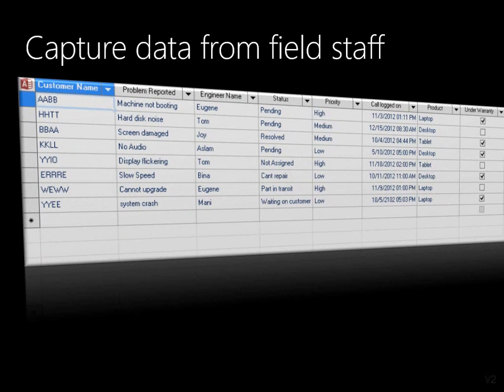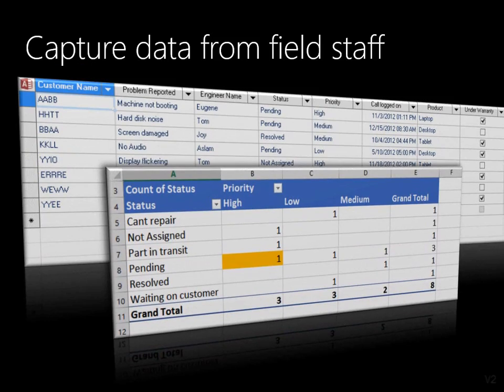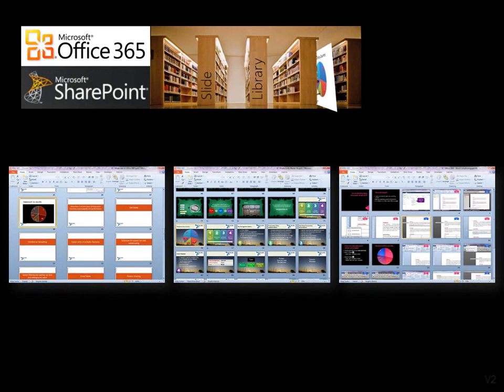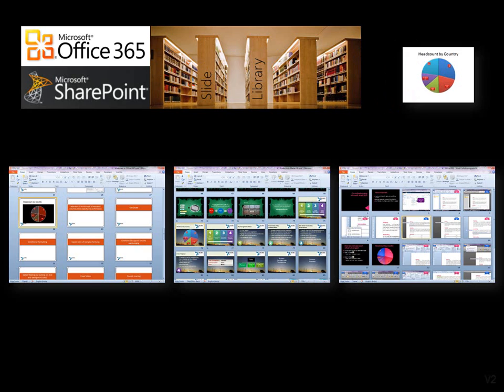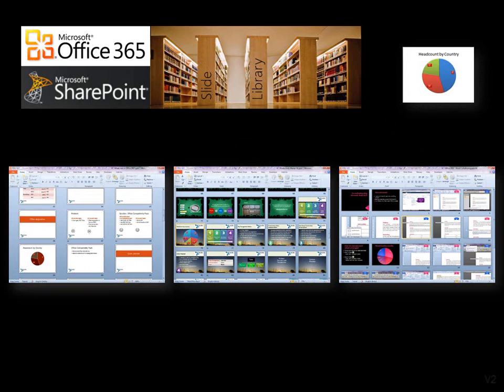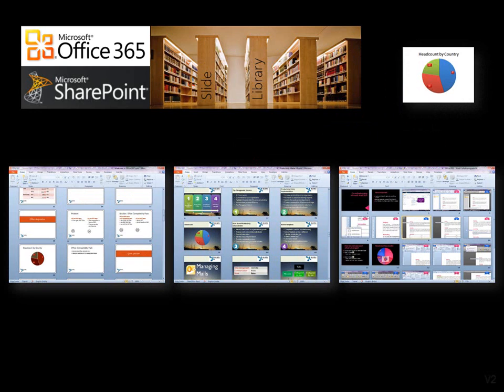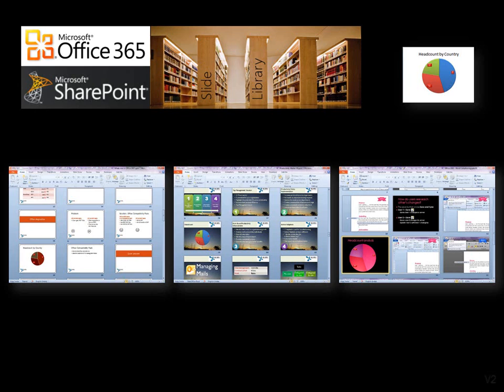You can also use SharePoint lists to capture data from field staff. The manager can analyze and monitor the work by creating a live pivot table linked to the data. Using slide libraries, you can create a central library of commonly used slides. Your staff can link to those slides in their presentations. Whenever the slide changes, all presentations are automatically updated by SharePoint and PowerPoint.